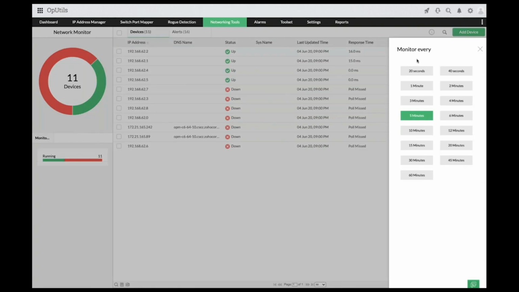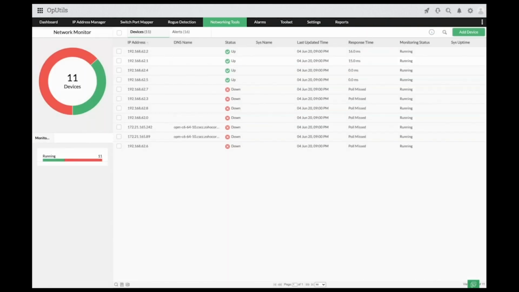The polling interval will be in seconds like 20, 40, 1 minute, 2 minutes based on your requirement. And in case if the device goes down, you get a notification. And for response time, you do get the option to configure the thresholds, which we'll be talking later today.